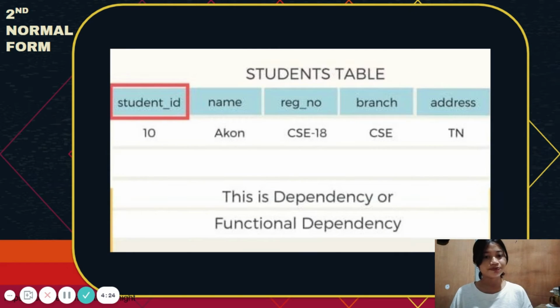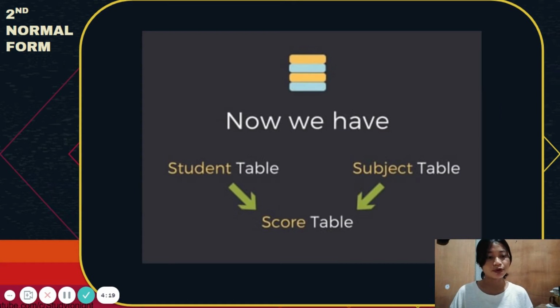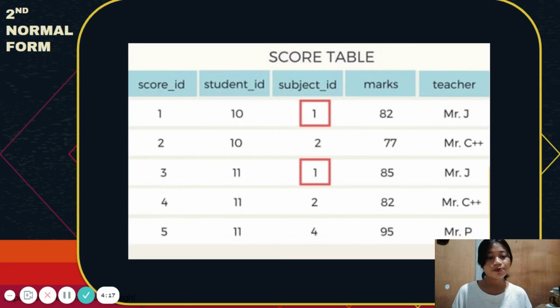Partial dependency. An example is the subject table. So we have subject ID and the subject name. The subject ID is the primary key for this table. Now we have the student table, score table, and subject table. For the score table, the primary key is the score ID, but student ID plus subject ID together makes a more meaningful primary key, and we can fetch all the information using it.